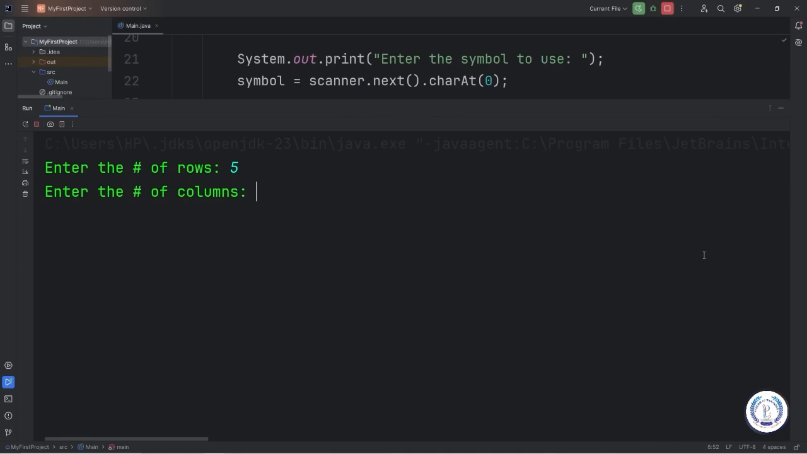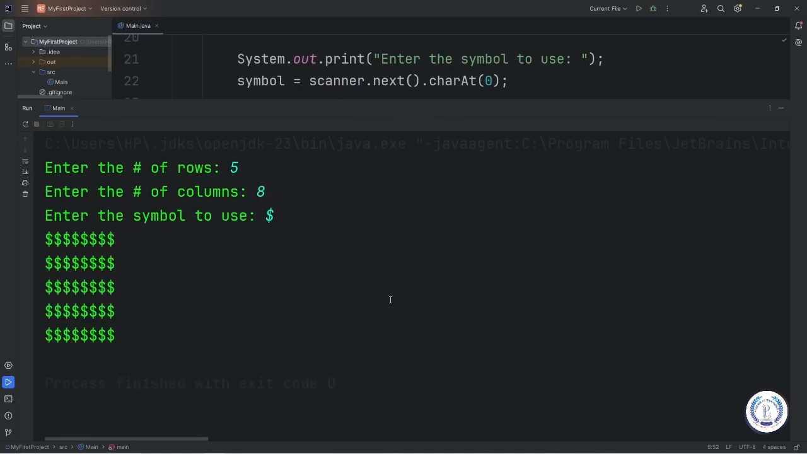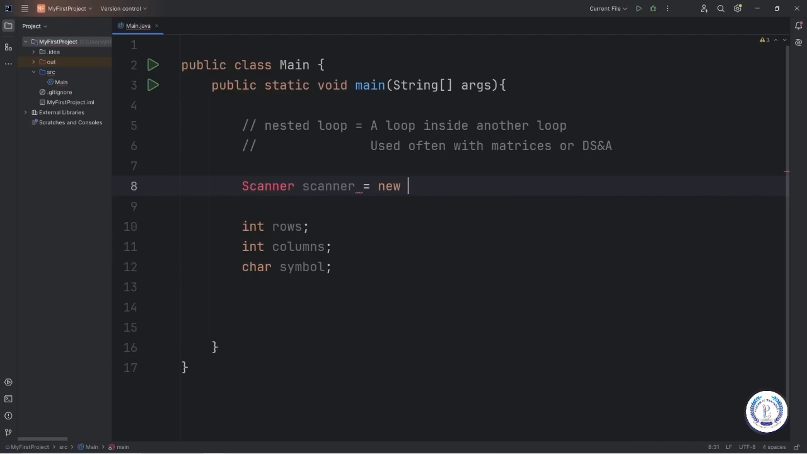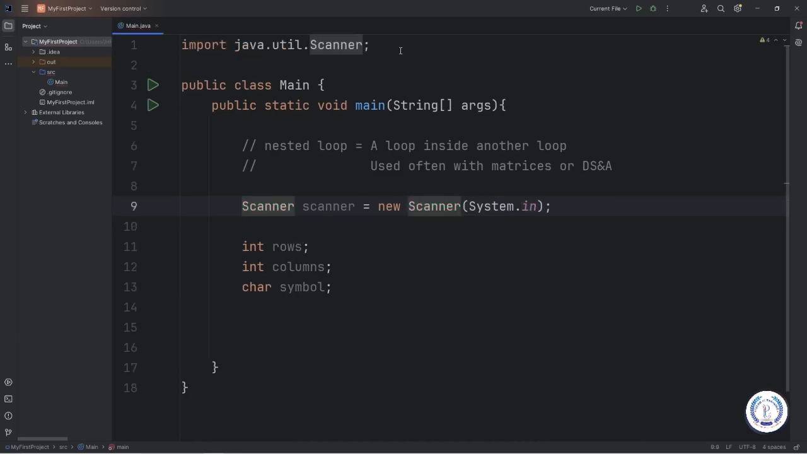Now we're going to cover a mini project. We're going to create a matrix of a symbol that a user is going to type in. A user will set the rows and columns for this matrix. We'll declare the following variables: int rows, int columns, and char symbol. We'll need a scanner, so let's declare that. Scanner equals new Scanner. Within the set of parentheses, type System.in. Let's be sure to import this class of Scanner at the top of our Java file, and close the scanner when we're done with it. scanner.close.